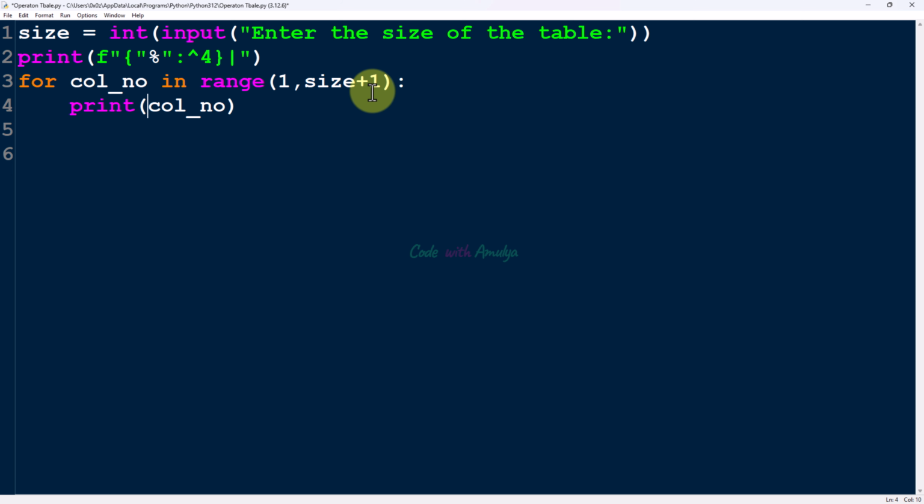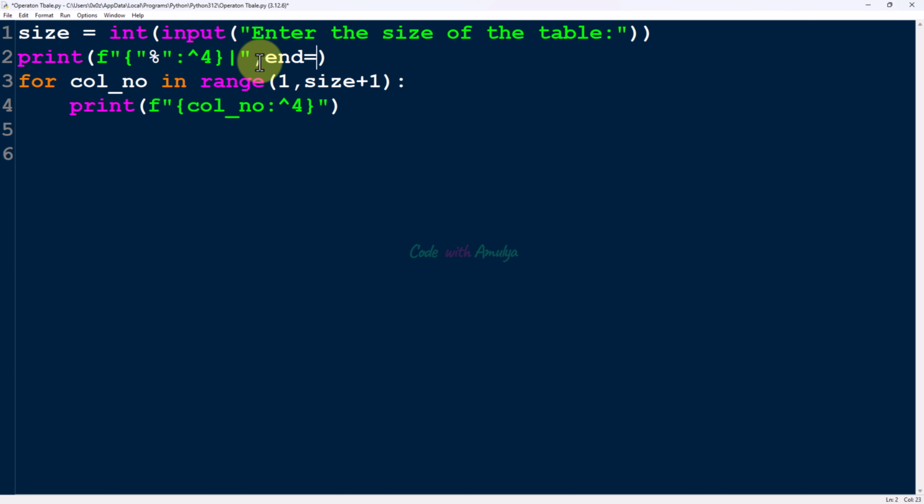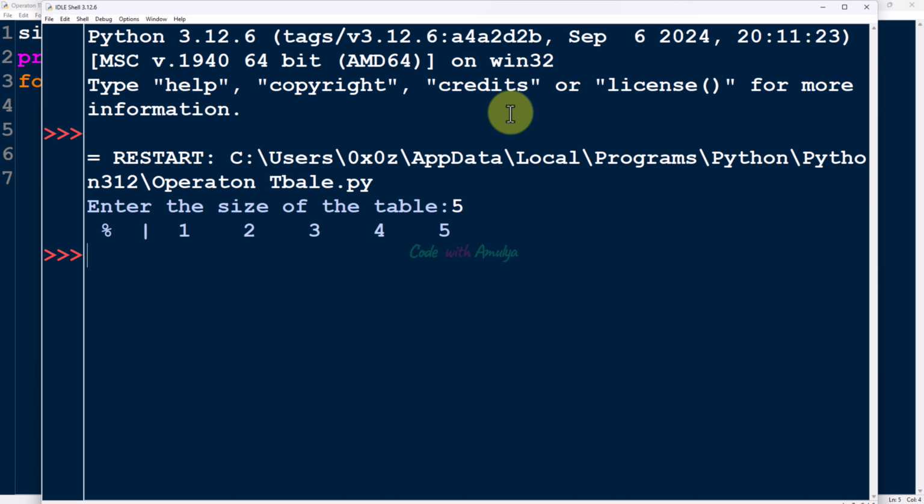Now let's format this using f-string. Center alignment, width as 4. Save and execute. Everything is in the different line, but we want everything, section 1 and section 2 in the same line. For that, we need to use end is equal to space here and here also. Next, save and execute. Here you can see the section 1 and section 2.